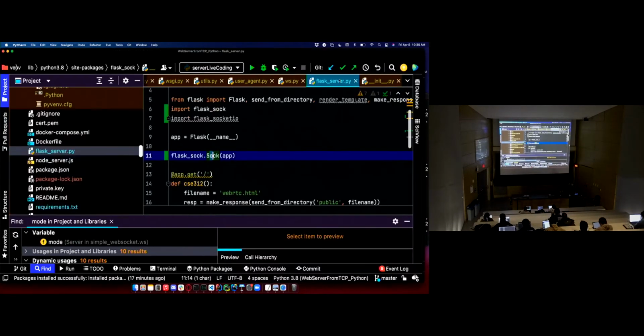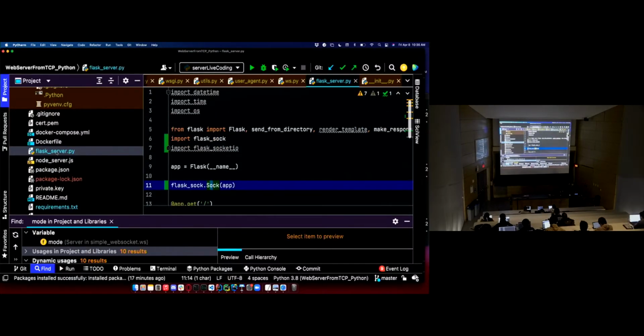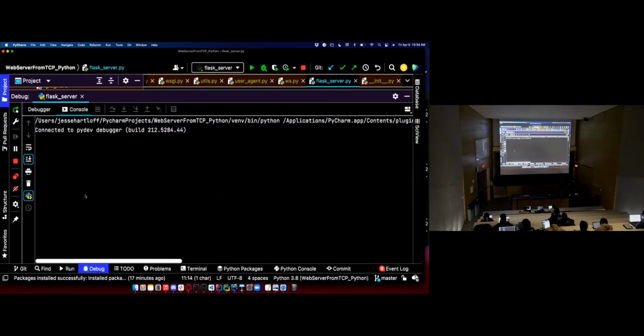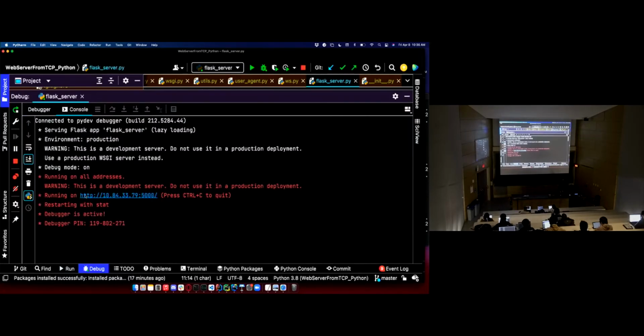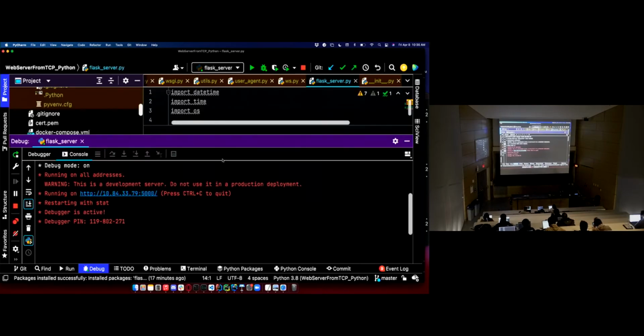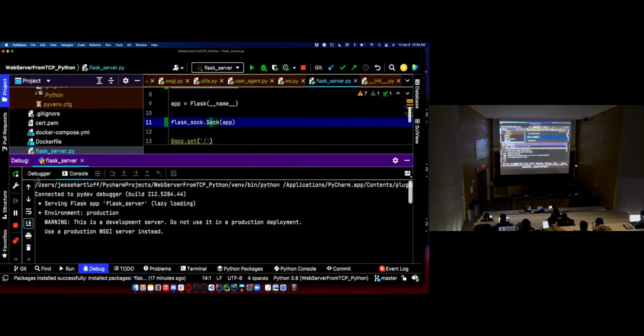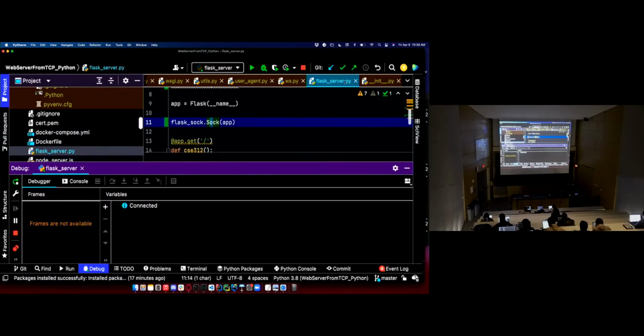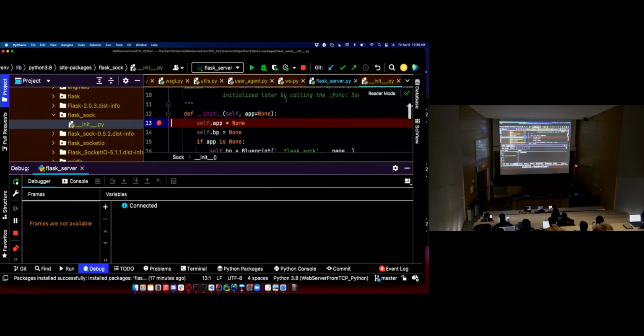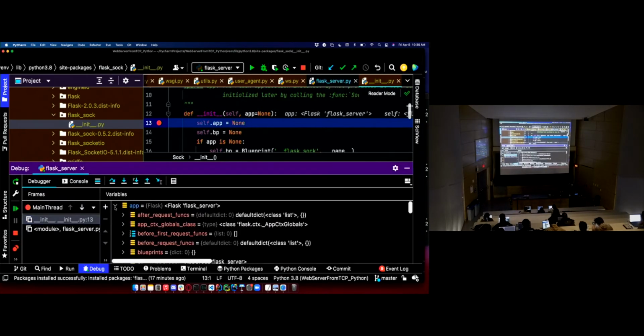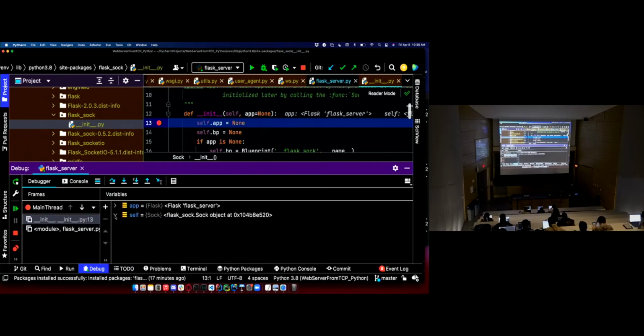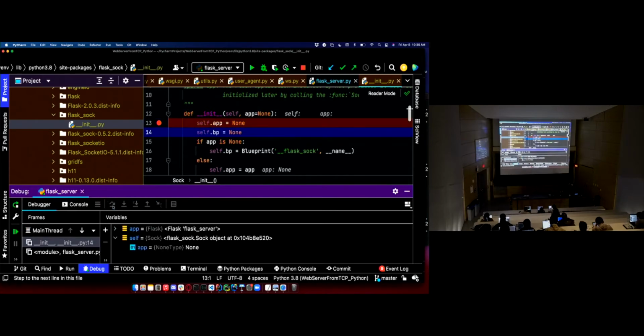So now let's run this in the debugger and see if we get to that breakpoint. See if we can learn anything from the debugger. And the answer is no. Okay, so app, that's your app or our app. Self has nothing in it yet because we're in the constructor.